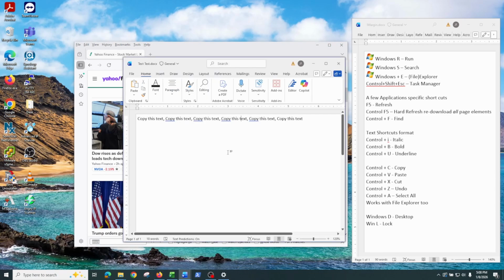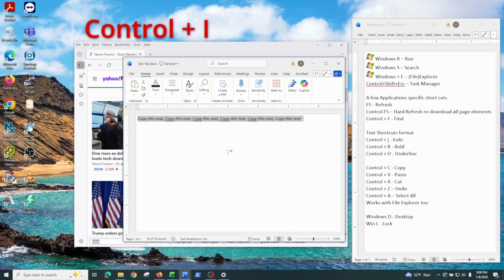Next, some text shortcuts. Just about in any document editor, Control A to select all, Control I for italic, Control U for underline, and Control B for bold.